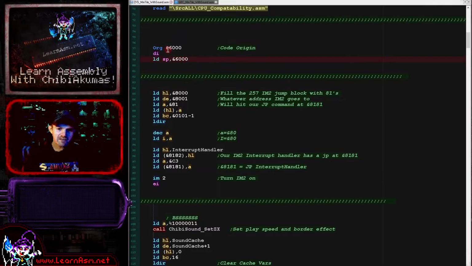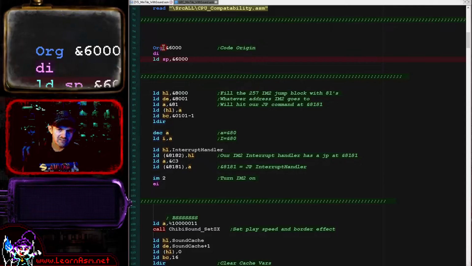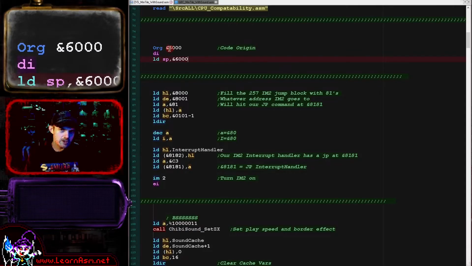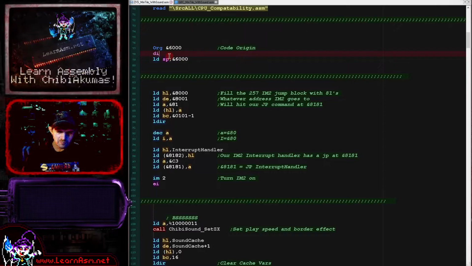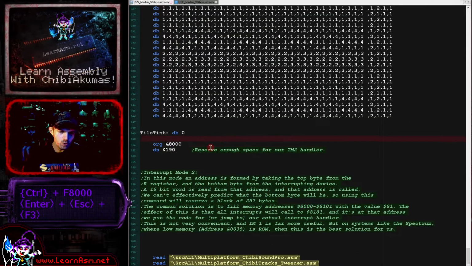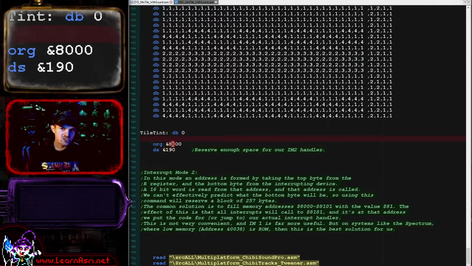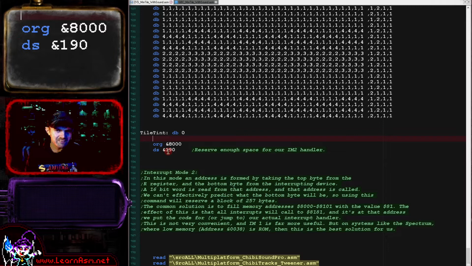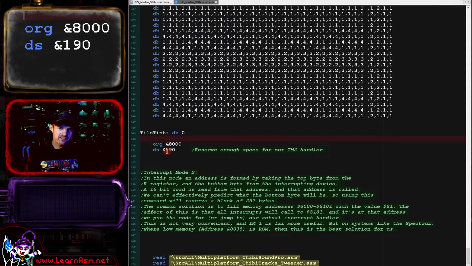So our example code today loads at memory address 6000 in the Spectrum memory. So we've got a lot of code there before the 8000 range. So we've got an org statement here at a position that is going to be before memory address 8000. And then what we've got is a DS, just defining the equivalent of about 400 bytes for our interrupt code that's going to do the interrupt mode 2 handler.